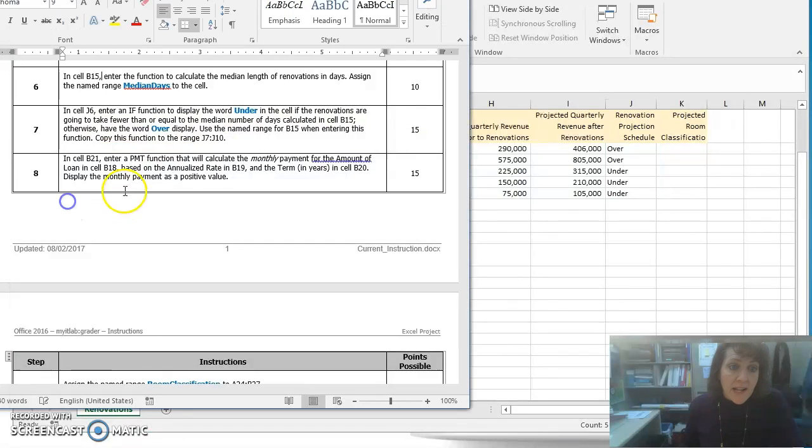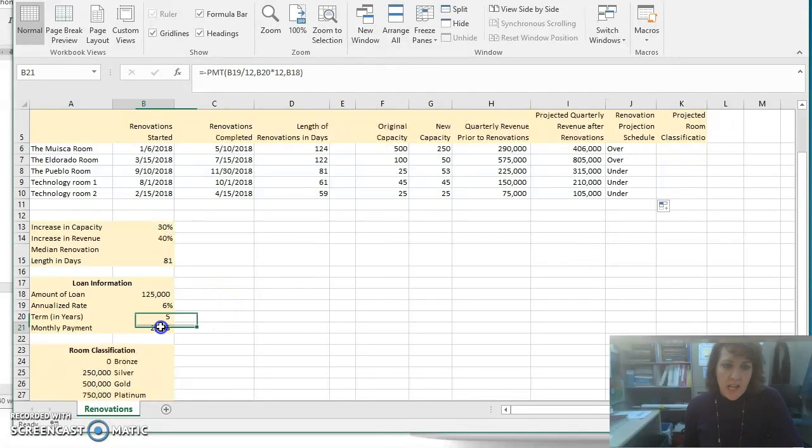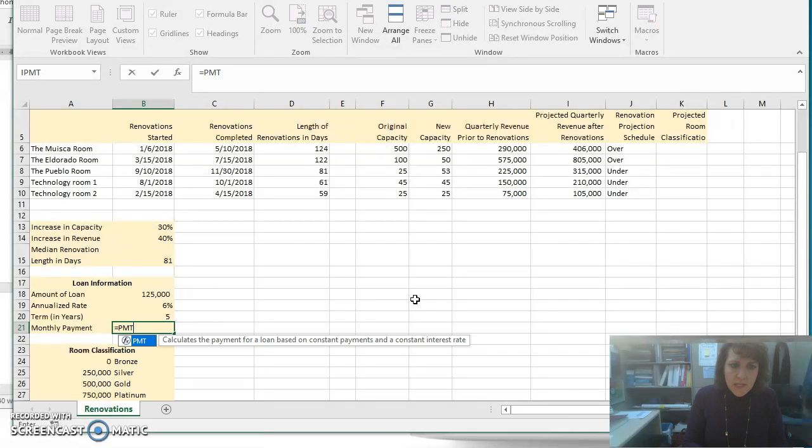All right, let's move on to step 8. Step 7 says in cell J6, oh no, that was step 7. Step 8 says in cell B21, enter a PMT function. So I'm going to go down to cell B21, clean out what's there, and let's start entering this PMT function to make sure it's exactly what the system's expecting. So I'm going to type equals PMT. Again, I can double click on it to accept it.